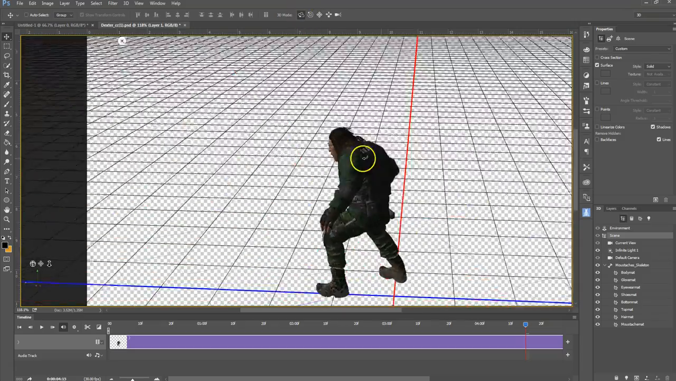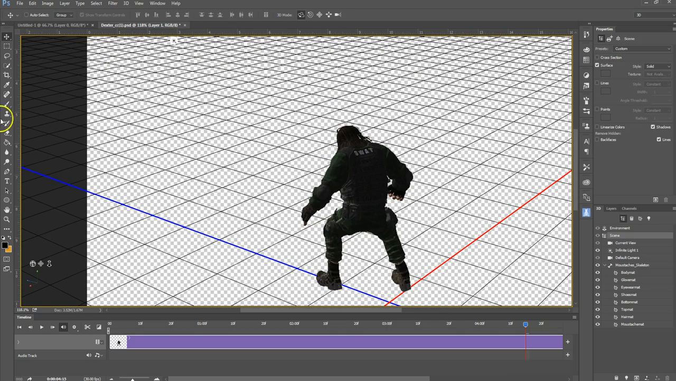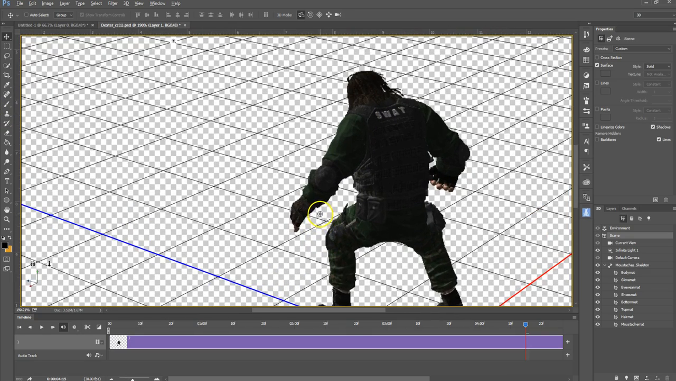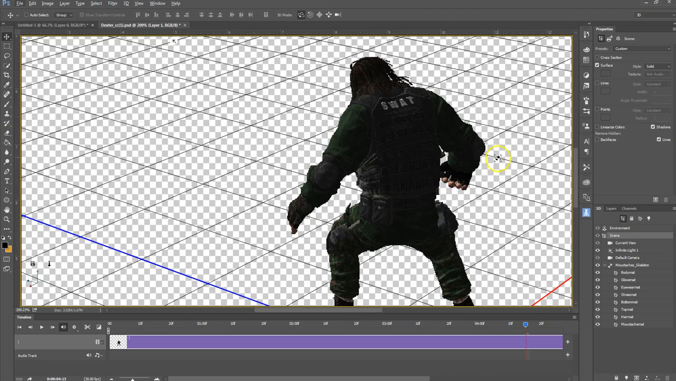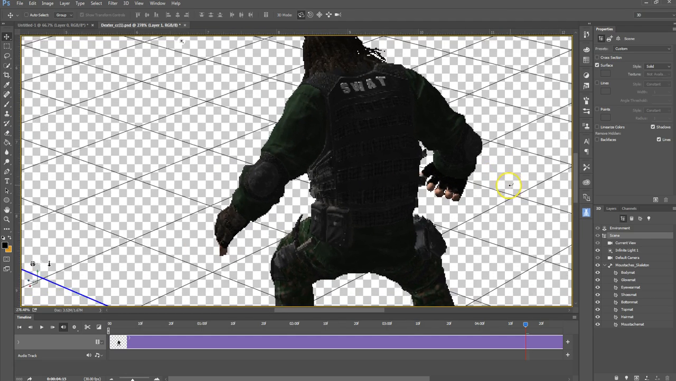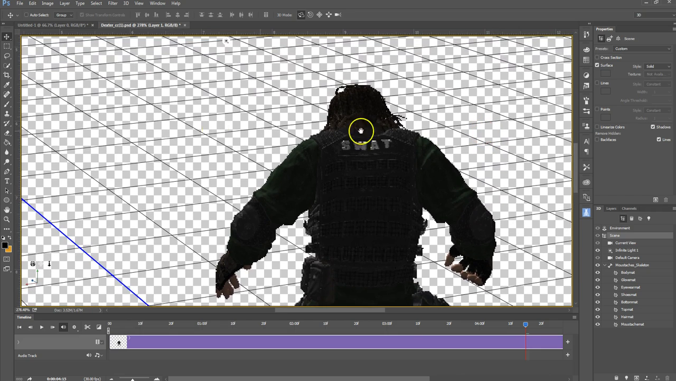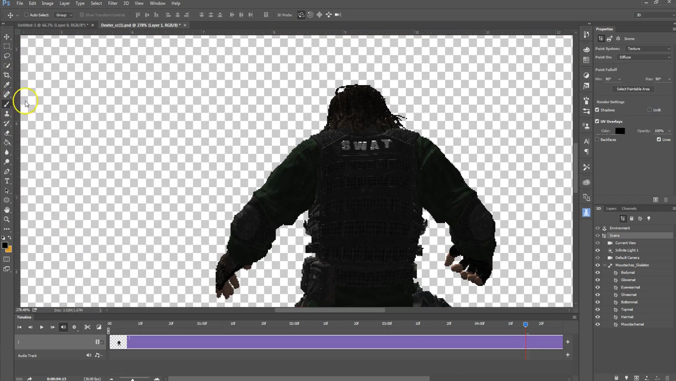Rotate it. There we are. So zoom in on this guy. I'll go ahead and turn him around, so we're at his back side. And let's start painting, shall we?